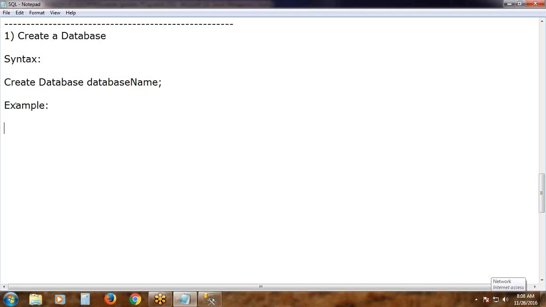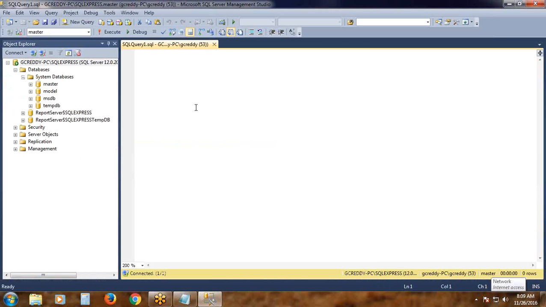Example. Observe. Create. All of you put mute after answering the question. Create, and we already discussed SQL is not case sensitive. Create database name. Suppose GC Reddy DB. Semicolon optional.